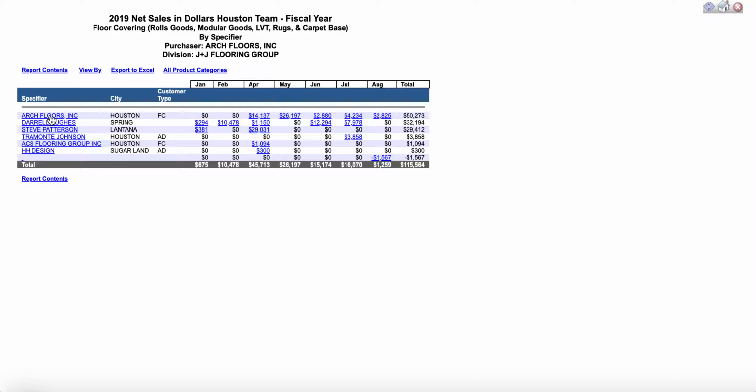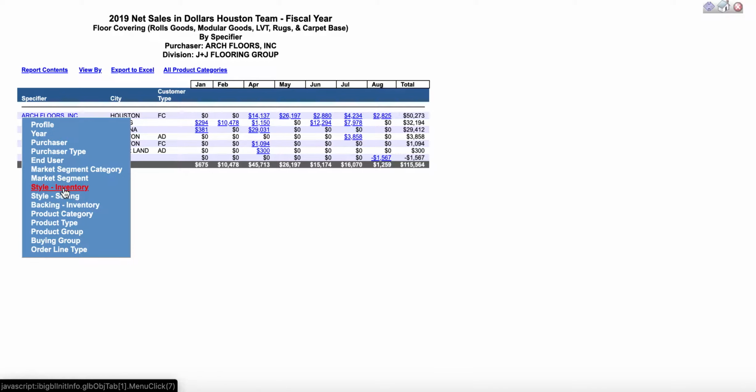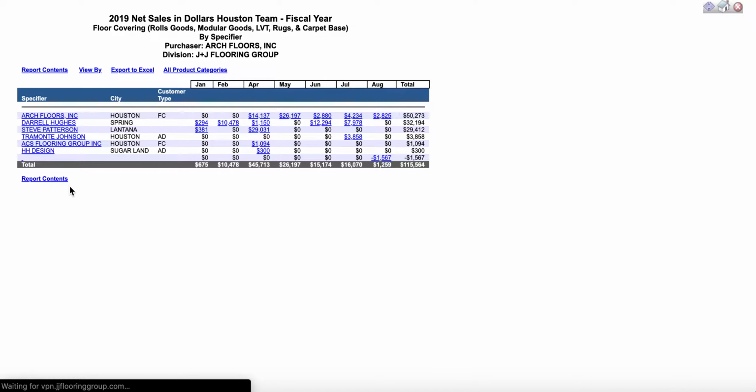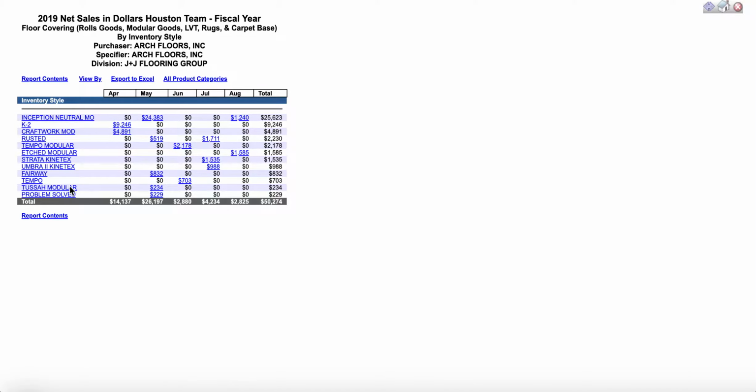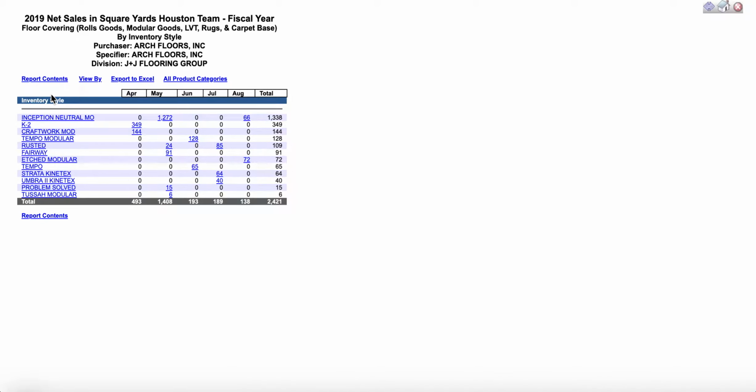And then let's go ahead and take a look a little deeper as to what products Architectural Floors has taken out on our behalf so far this year. And again, it looks like one or two decent size projects with Inception. Let's go ahead and check out the square yards that they've sold. So about a 1,400 yard job of Inception, and then we get into some higher price products with K2 and Craftwork.